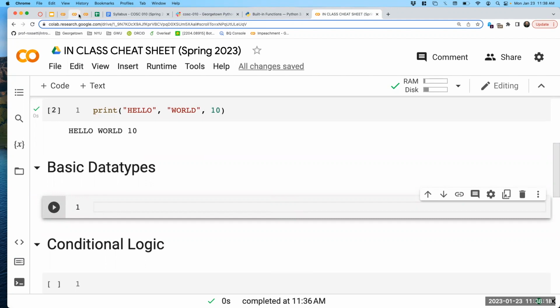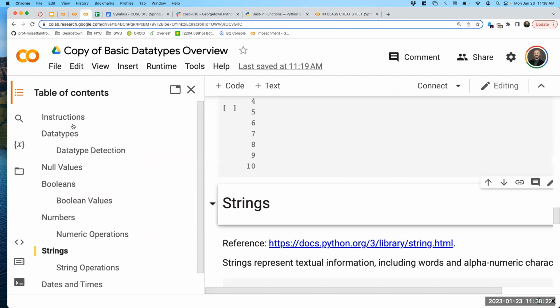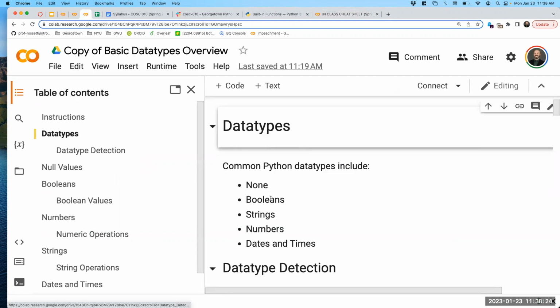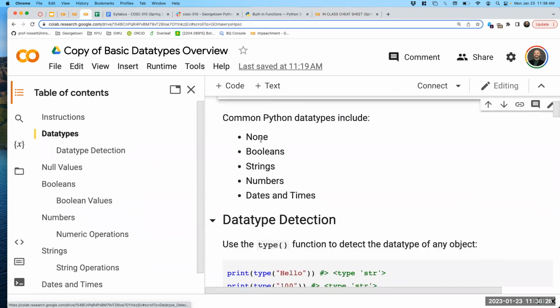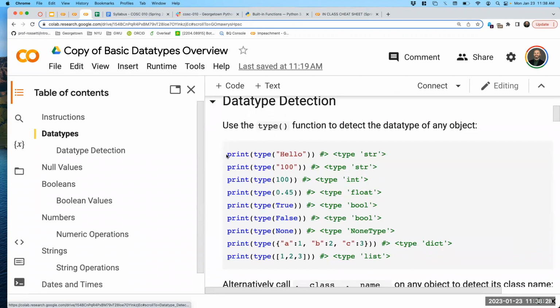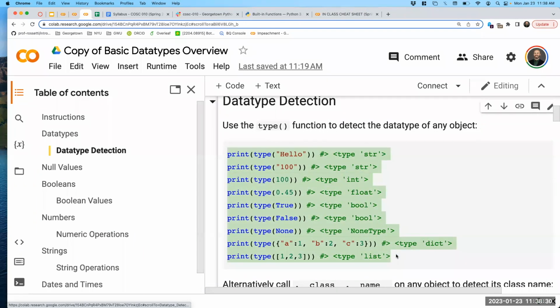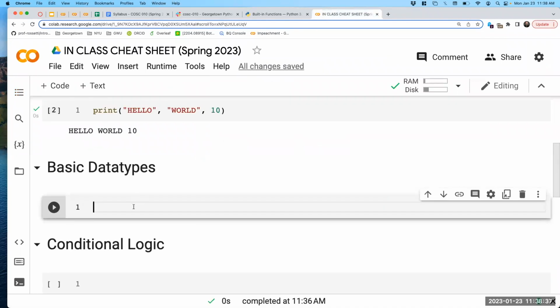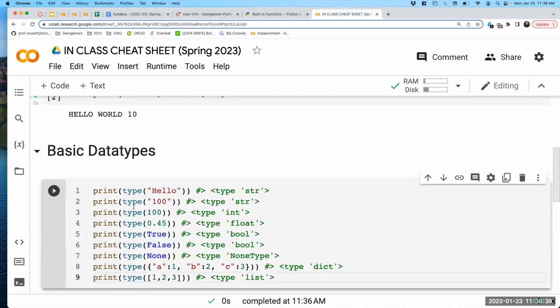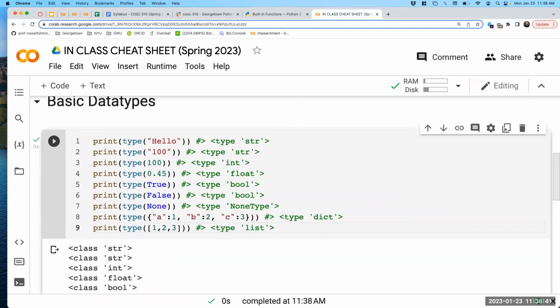I'd like to draw your attention to the basic data types notebook, and we could see an example of some data types here. So I'm just going to copy this code from our basic data types overview into our in-class cheat sheet. And now let's explore these data types or identify them a little more.